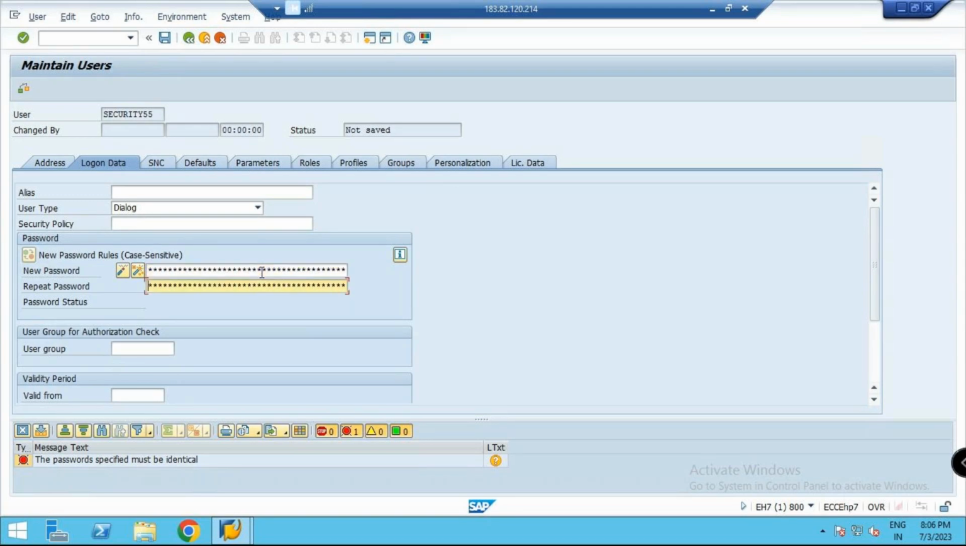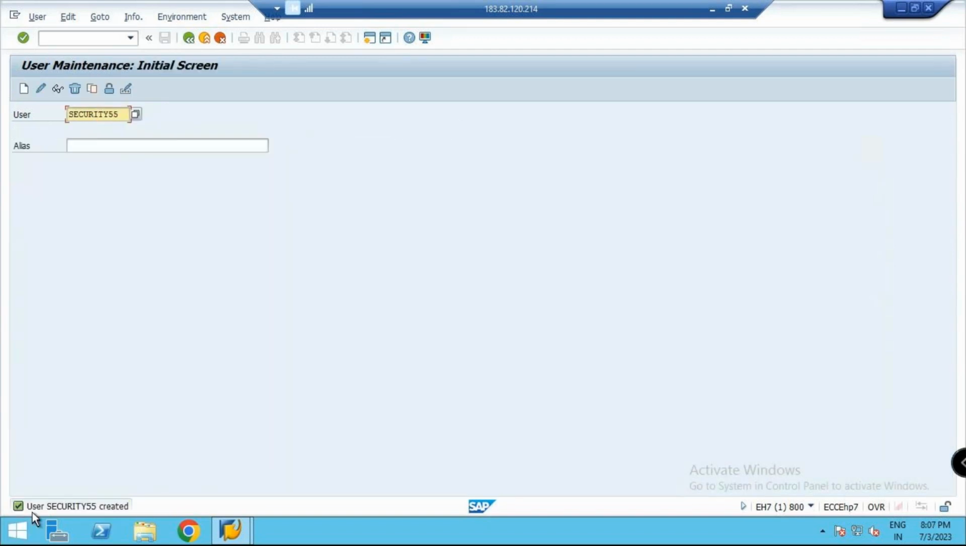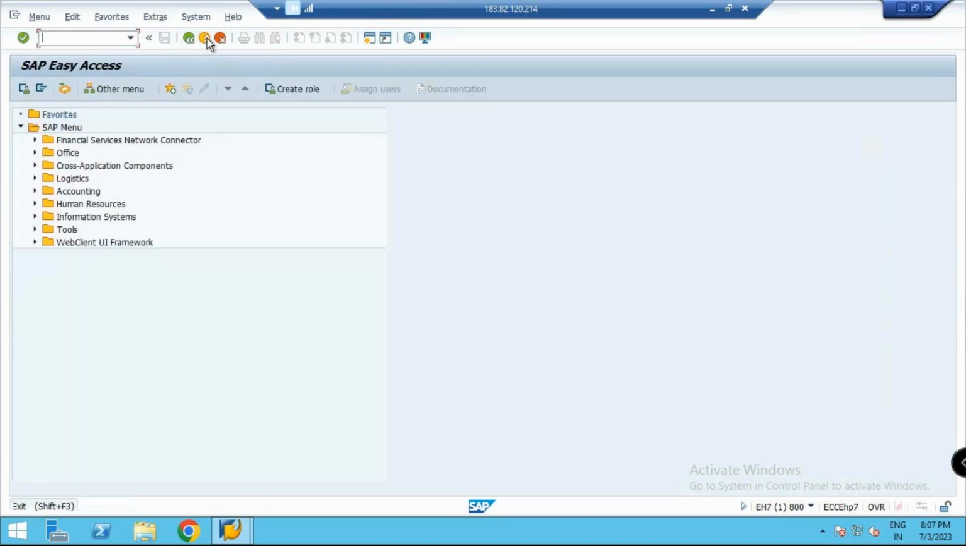So user creation is not yet complete. So now again I am giving a password and trying to save this one. What it is saying: user has been created, user security 55 has been created. This is how we can create a user ID in SU01.